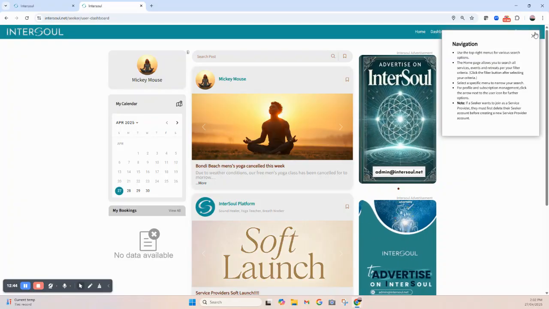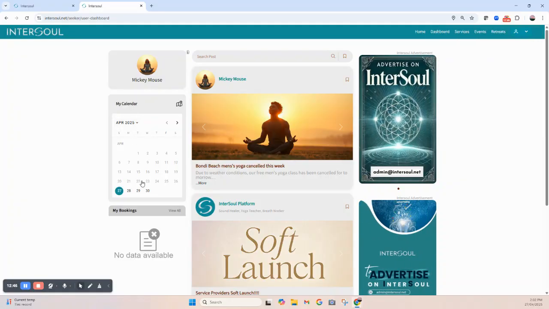It's not too much, but really what they've got is, when they book something on InterSoul using the InterSoul booking system, they will actually see the bookings in the calendar. They've got a map view. They'll have a list of bookings coming up. And they can also view all here.